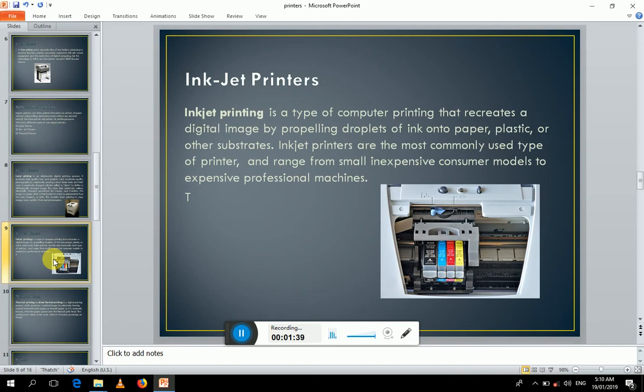In simple words, you can say that inkjet printers are those that spray ink on the surface of paper during the printing time. They are the most commonly used type of printers and range from small inexpensive consumer models to expensive professional machines. They use different cartridge colors for the printing purpose.